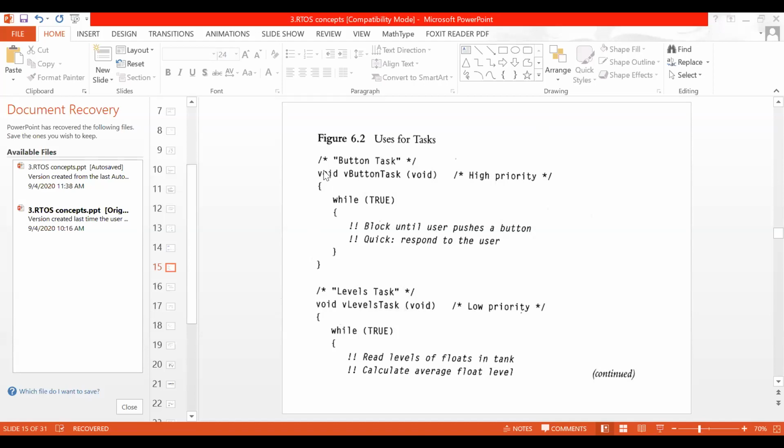Okay. Now in a similar way, we will go for the second task, which is called the level task. Now what should be the change in the level task? The name of the task becomes while P level task. And what is the priority of this task? That is a low priority. Okay, and then while true.